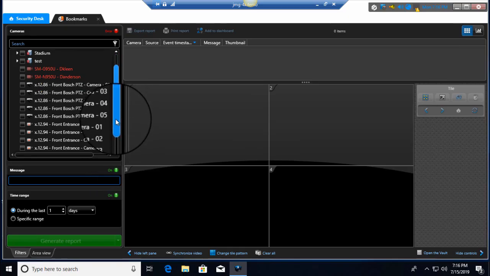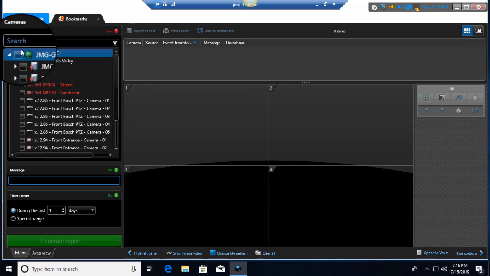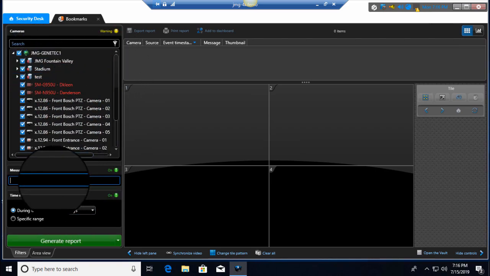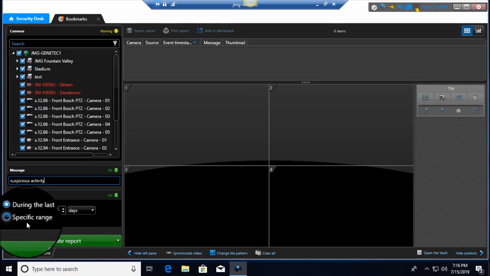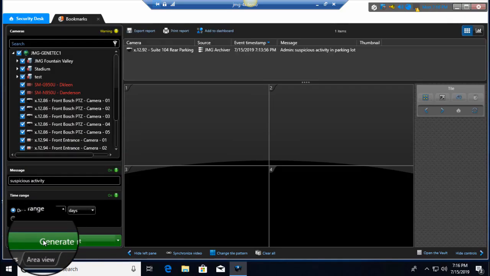What I'm going to choose to do is I will choose to select all of my cameras, and I will choose to search by a specific message, such as suspicious activity, because I will assume that I have directed my staff to use that message for all important bookmarks, and I will search for just the last one day, and I will click Generate Report. The report pane will display all results that match those parameters.